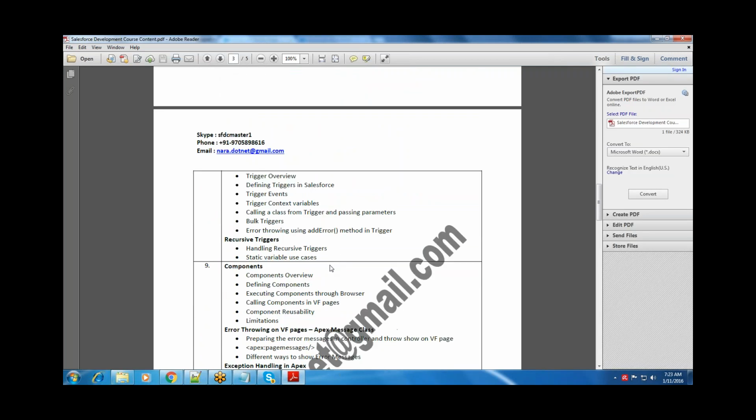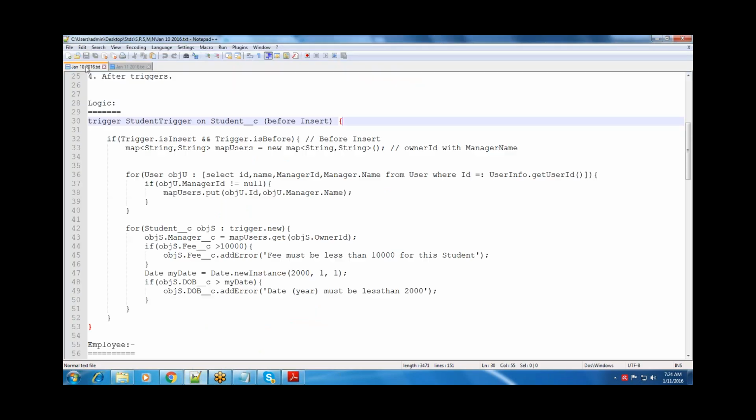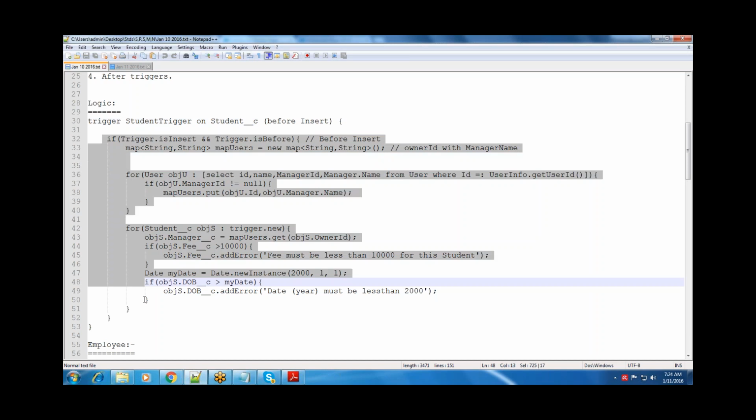So we are working on triggers. This is session number 3. In triggers, yesterday we worked on a map variable, where we can map the values as key and value combinations, and update the same results in the before insert event. So this trigger executes only for before insert. Before committing the data in a database, this logic will be executed and updates the results.